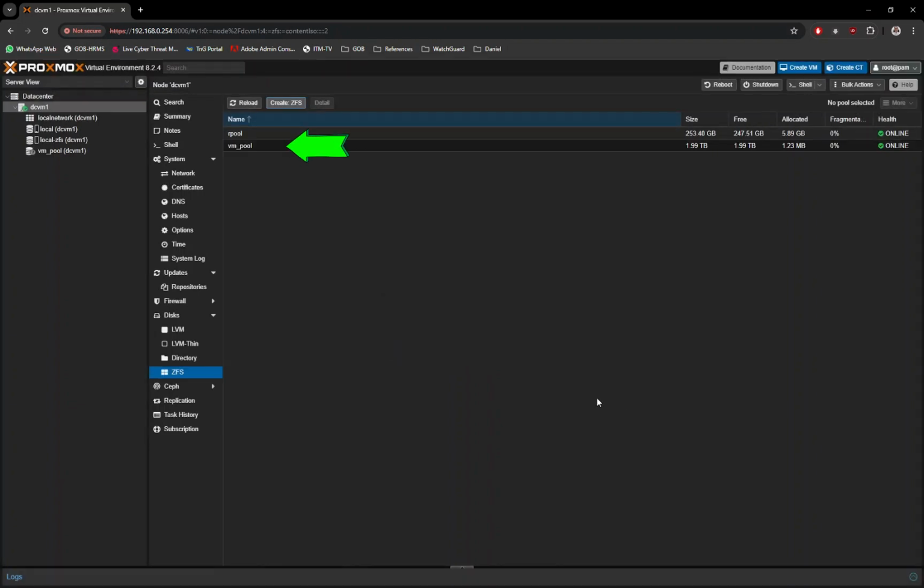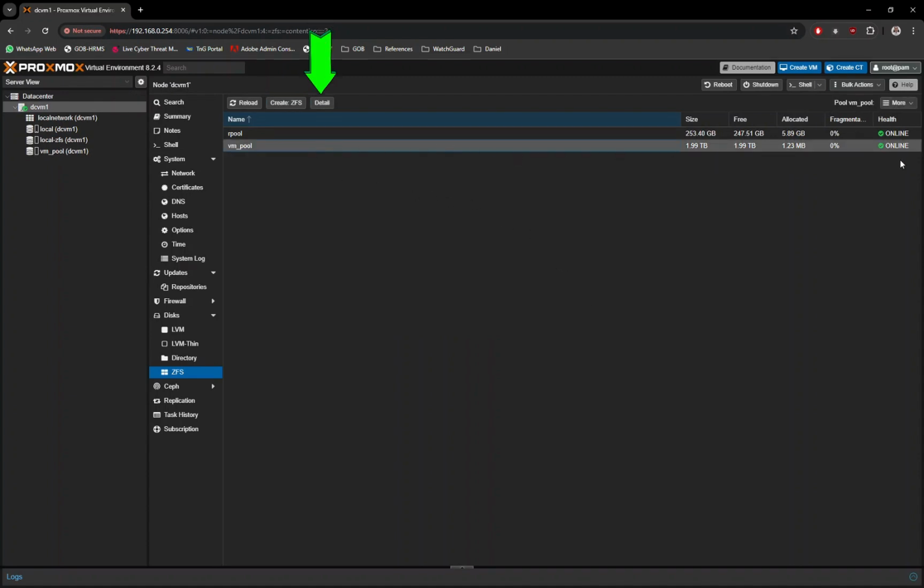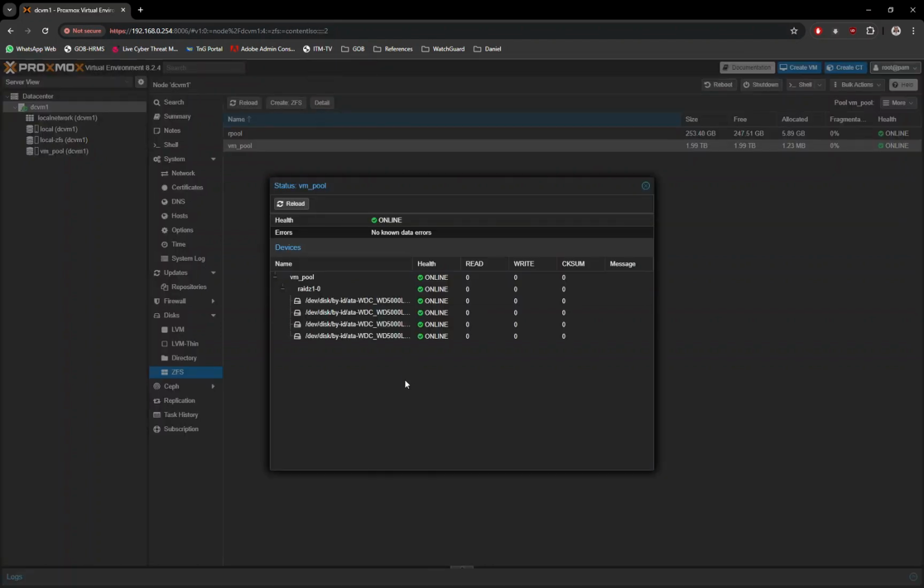When completed, you will now see a new storage pool listed in the summary view. Now, select the newly created storage pool and click on the Detail button to view more information.